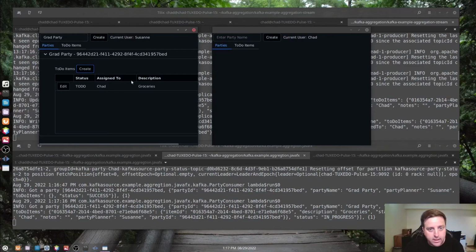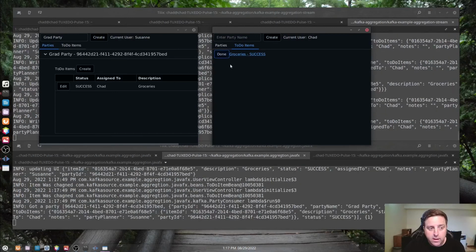Alright, so now you can see that the party itself has the to-do item for Chad to go get groceries, and in my view over here we have the grocery to-do item. So as I did that, we wrote to the topics, and this one read the topic, and you can see that I have my to-do item in there. If I want to say that I went and got groceries and finished that task, I can mark it as done, and we see that over here the status of my item has changed to done.